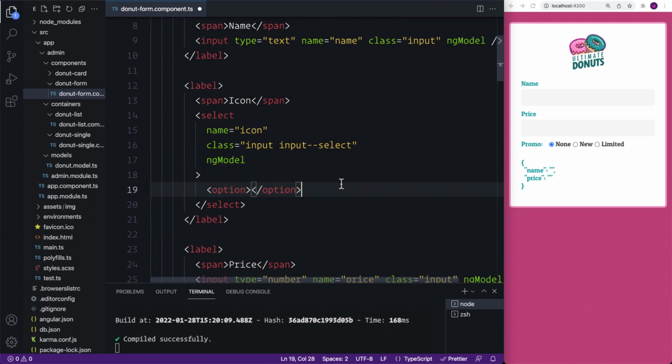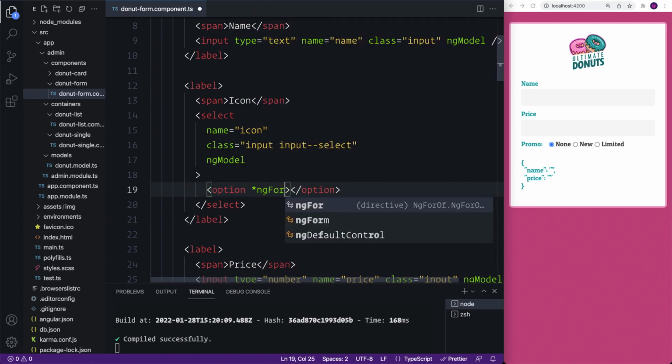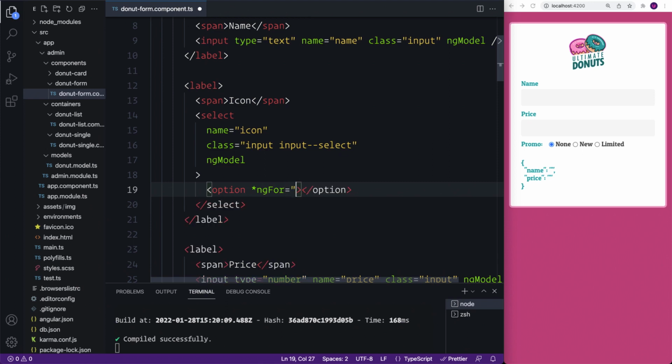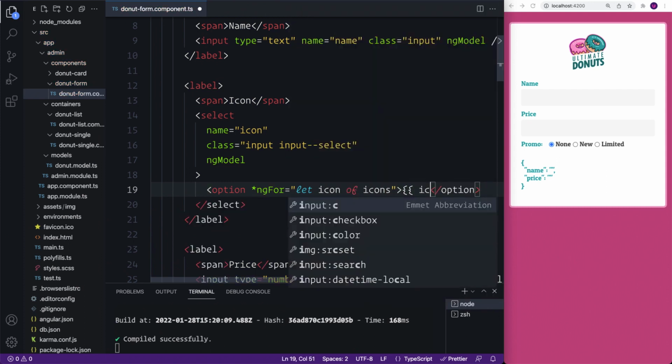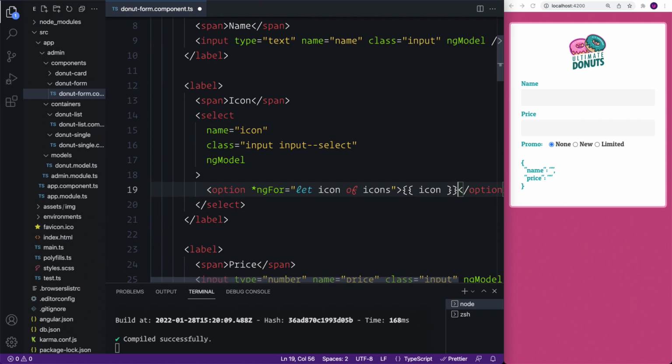The hard part is now working out how to bind our items to our options. Now, it's not actually too difficult because we already know about this directive, ngFor. If this perhaps crossed your mind, you're quite right in thinking so. We can specify let icon of icons, and then inside simply bind out each icon.